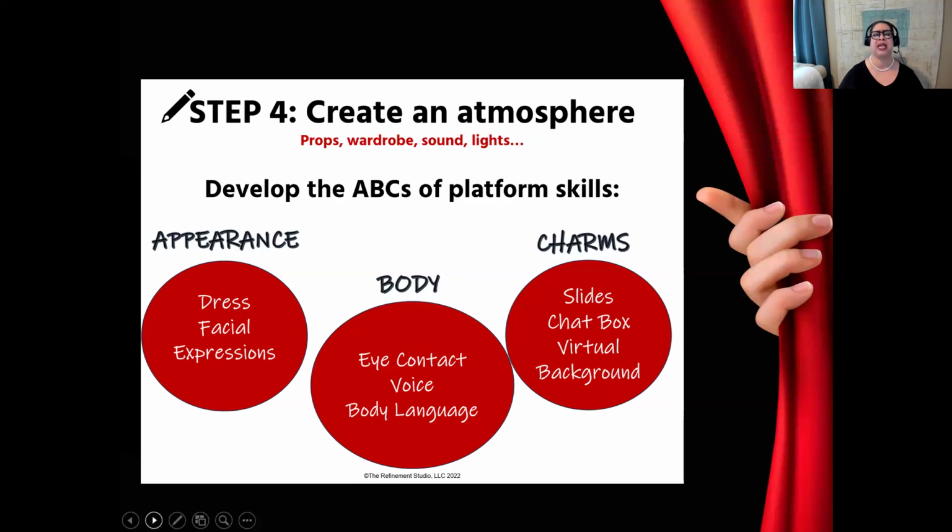Now, if you're in person, it's so much easier to create an atmosphere because you're physically connected, your energy's in the room, you're at the audience, you're within touching distance, you can walk the room. There's a lot more to do with lighting. There's a lot more that you could do with props. So in an in-person setting, it's so much easier to do this. So it's a little bit more challenging when you're doing it virtually.